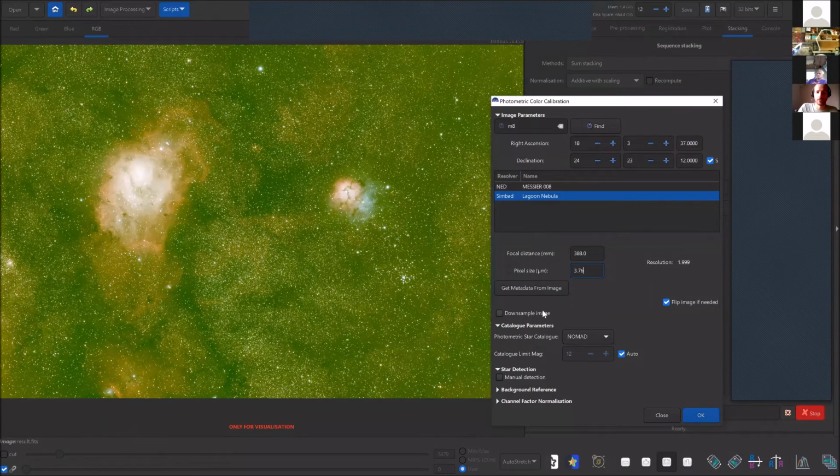The second option is downsample image. If you have a big image, like if you have a very big sensor and if you have activated the upscaling of the images for the pre-processing, it will take a lot of time to find the stars in the image. It can be like 10 seconds. But if you want to improve the speed of this calibration, you may downsample the image. It will be easier to find a match with the sky stars. So now let's go. Click on OK.